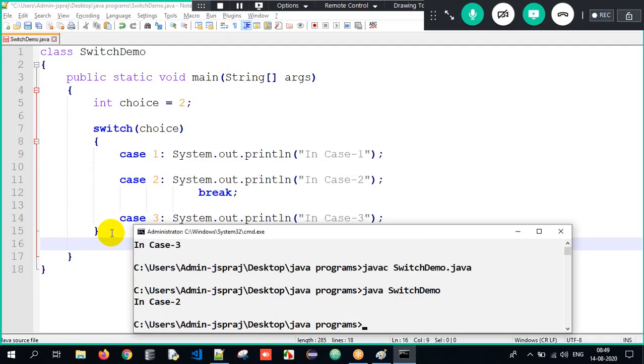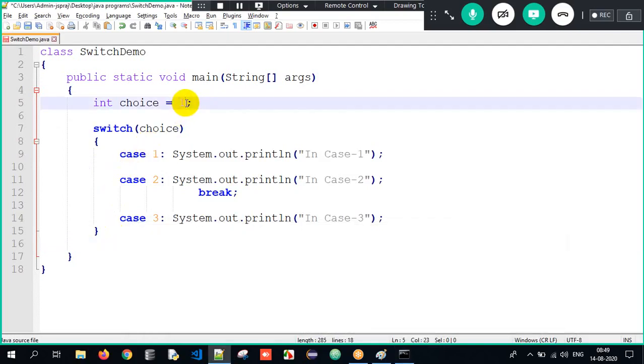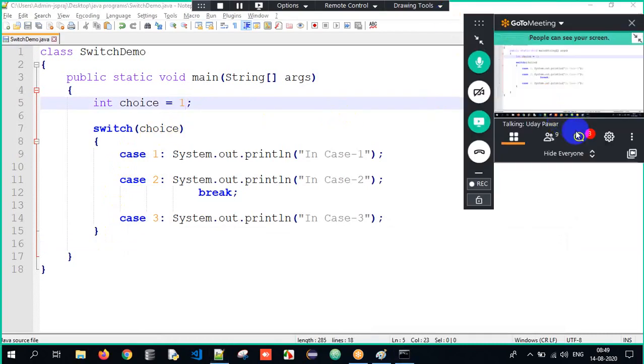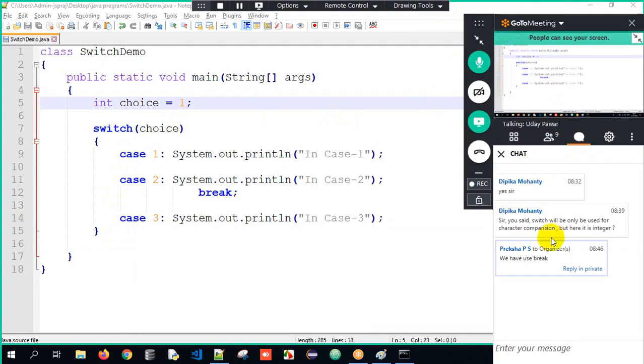Okay, it's working fine. Now, if I give my input as 1, if I give my choice as 1, can you tell me what will be the output here? Think and tell me what will be the output. Any idea? I'll answer all your questions. Okay, don't worry. So what will be the output, guys? Any idea?